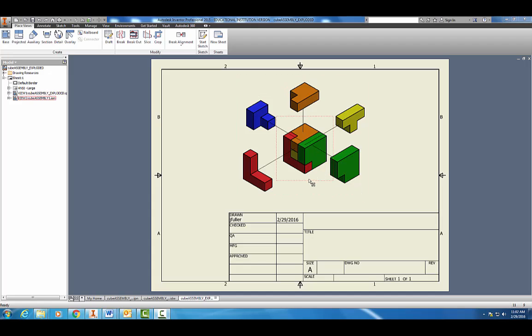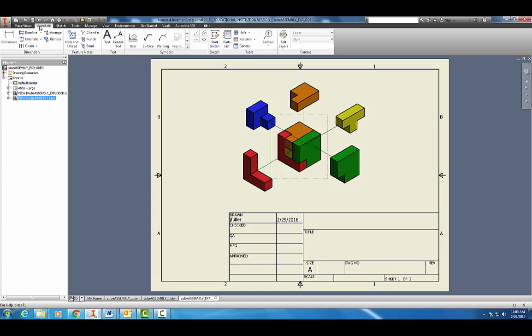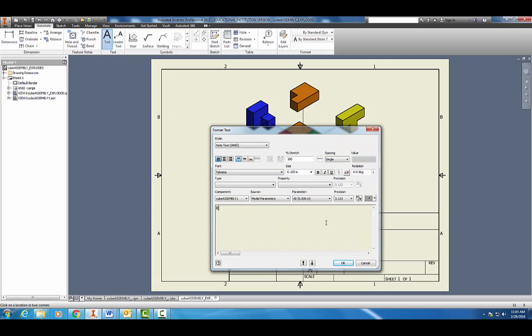I'm going to center this a little bit better, and then let's go to annotate here, and I'm just going to add some text in right in here, and we're just going to call that RHS engineering.